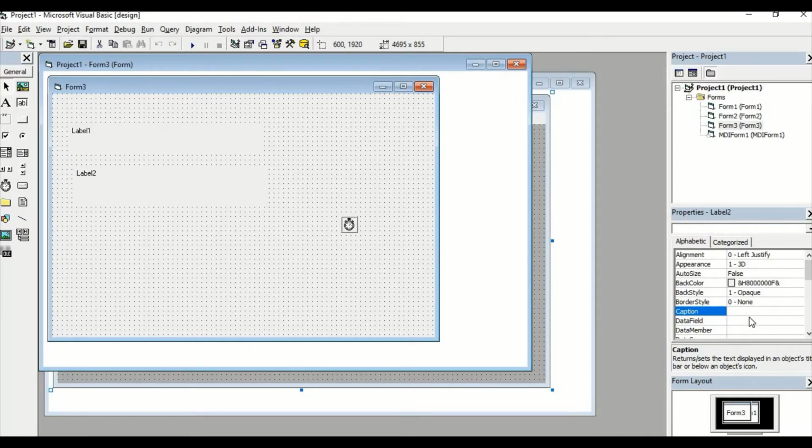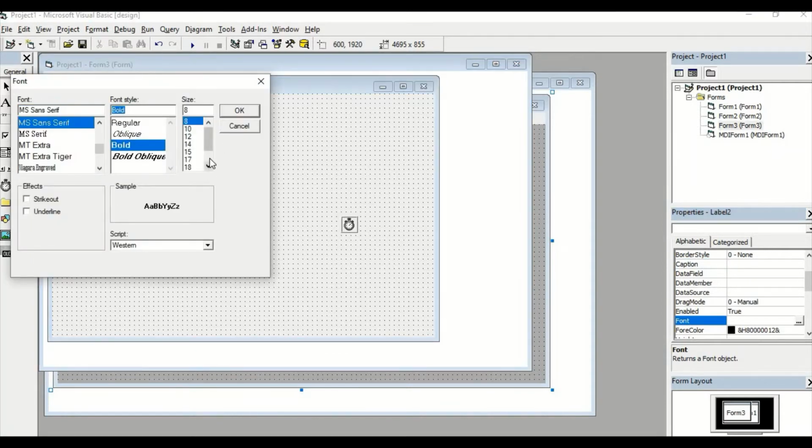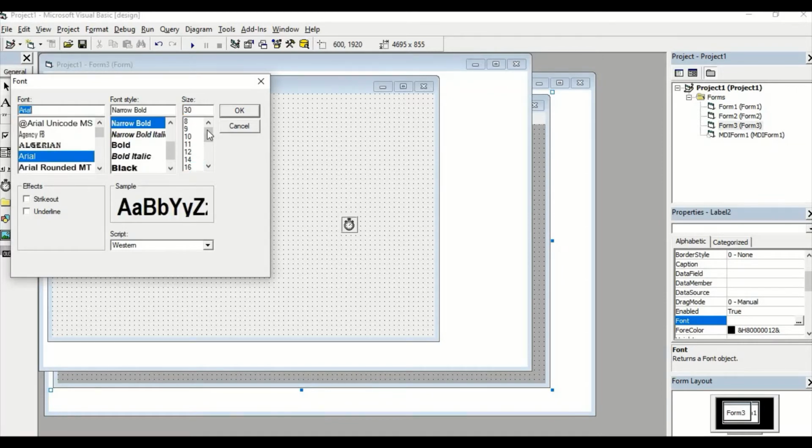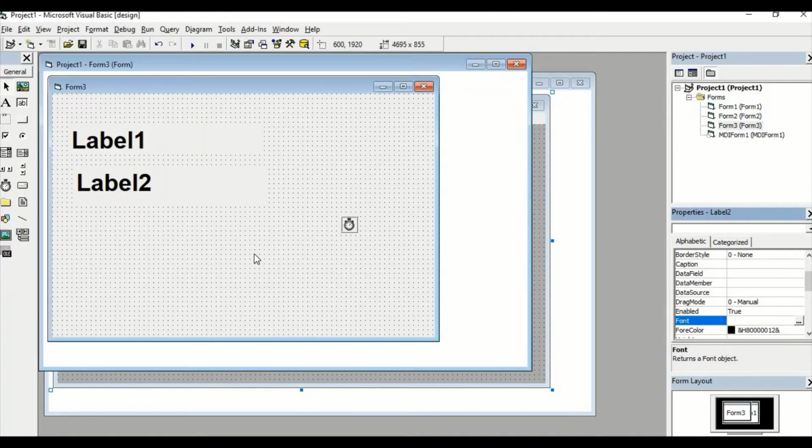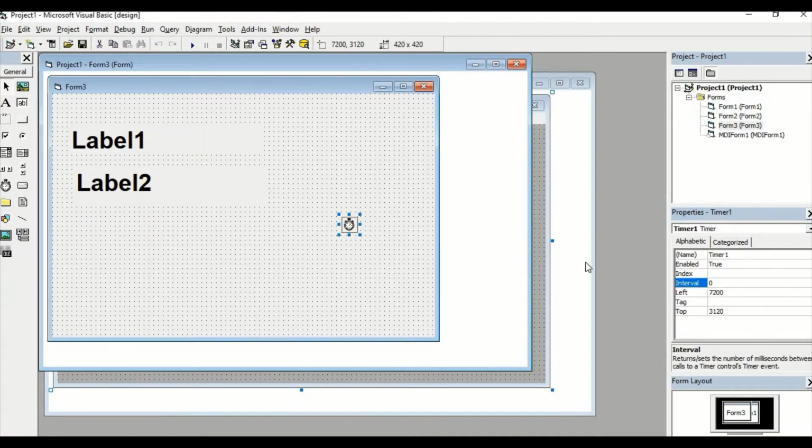These labels, we select them all at once. We go to font property. We make it bold. We can make it 30. Even in the font type, we can make it Arial. Then OK. So the timer property, which is called interval, we set it to 80.